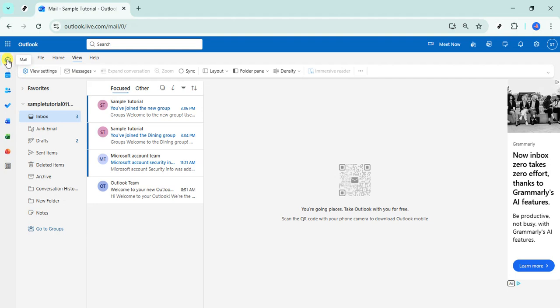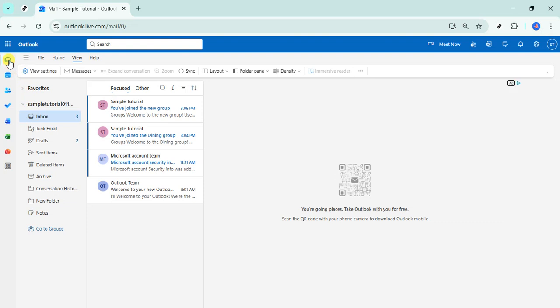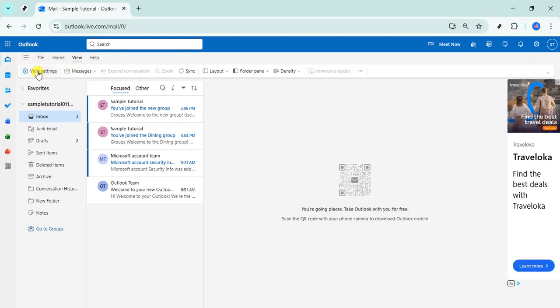At the top left, look for the new mail button. Instead of clicking it directly, open its drop-down menu by selecting the small arrow next to it. From that menu, choose Group. This takes you into the group creation panel where you'll set up the basics.